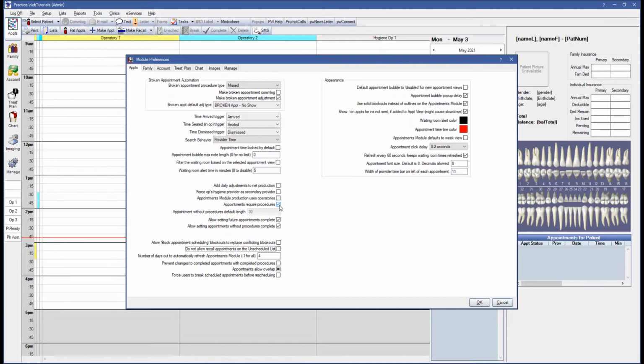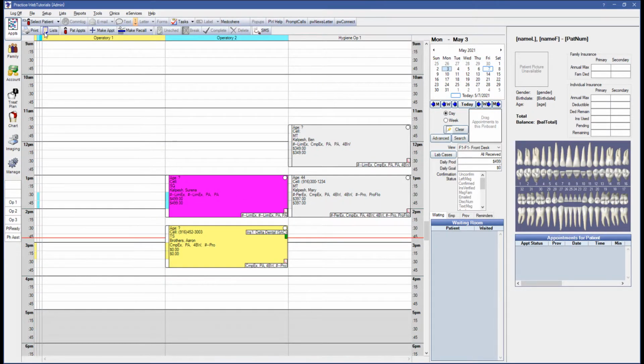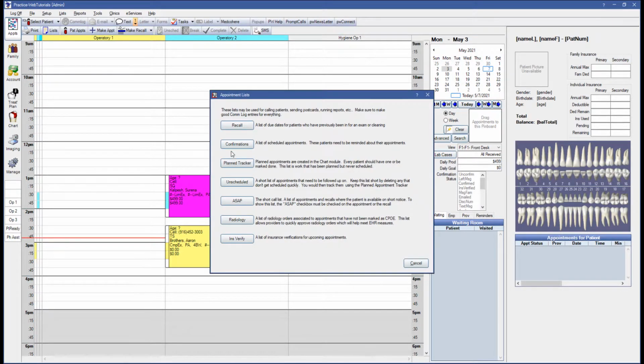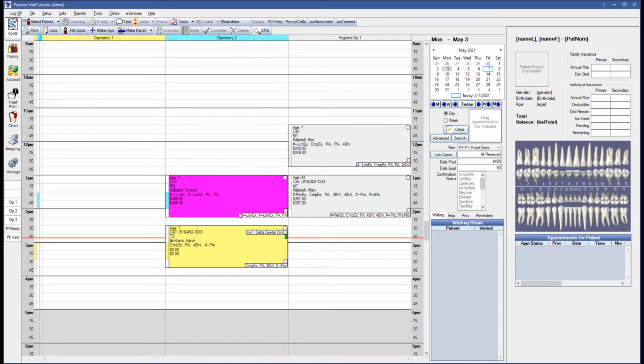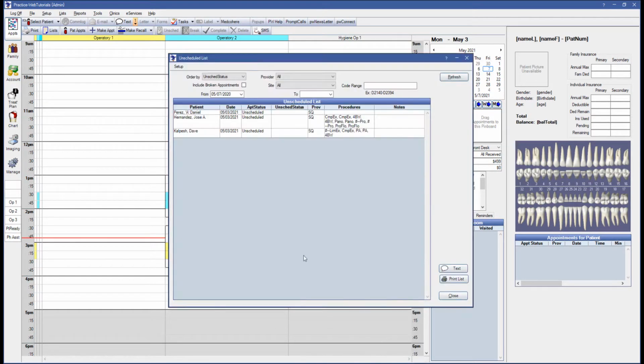The Unscheduled List itself is located within the Appointments List window in the top of the Appointments module. Click on the Unscheduled List to pull up the list. In the top left-hand corner, you can click on the Setup button of the window that pops up, and this will allow you to set the default range for dates when the appointments were created.